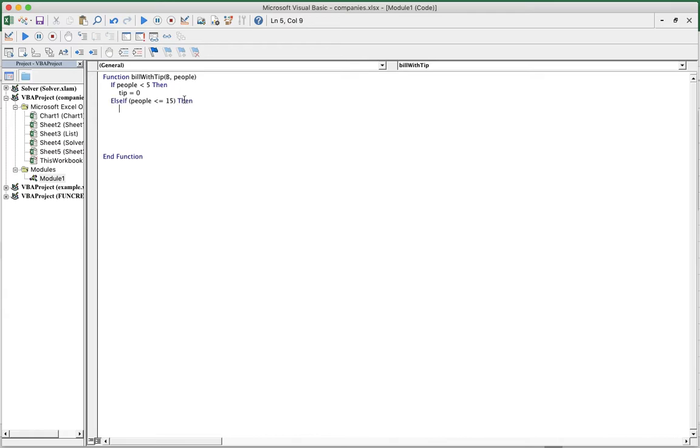Okay. Tip equals B by 0.1. It's 0.1 even if you have a comma decimal separator. Else tip equals 0.15 by B. End if. So bill with tip equals B plus tip. That's it.